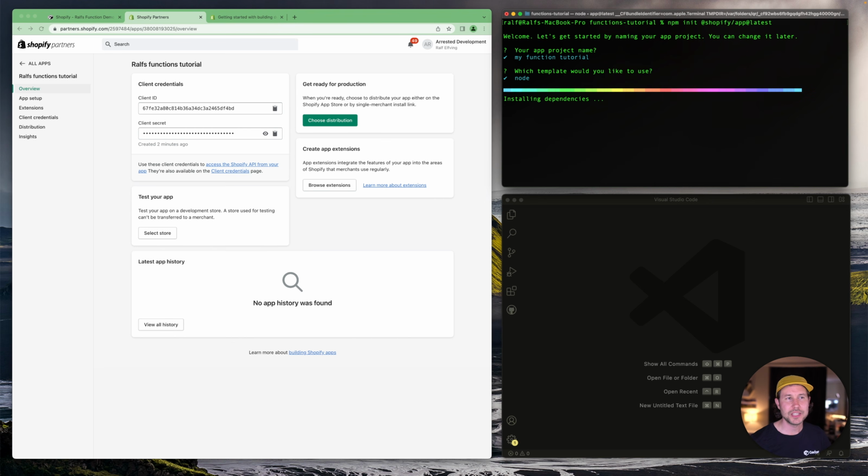And what Shopify is doing here is installing a bunch of dependencies and creating files and folders on a local machine, essentially scaffolding an app project for us. It'll usually take a minute or two, so I'm just going to shut up and then we'll fast forward until it's done.